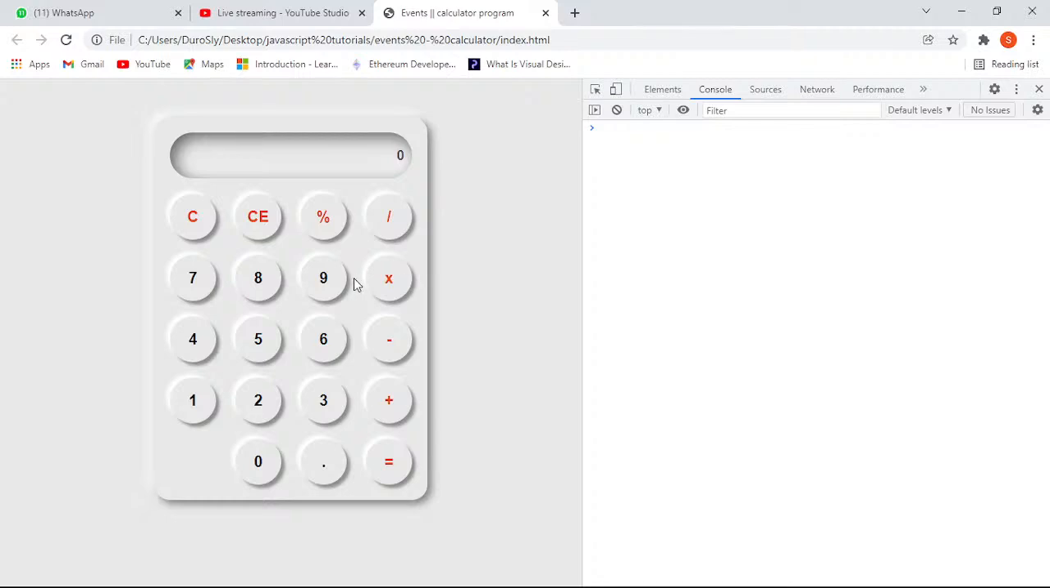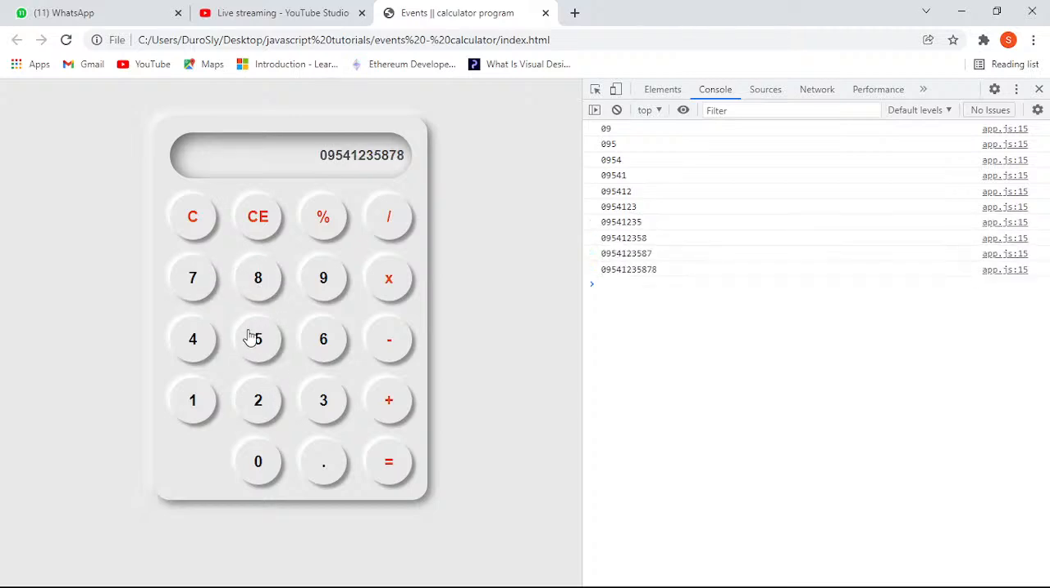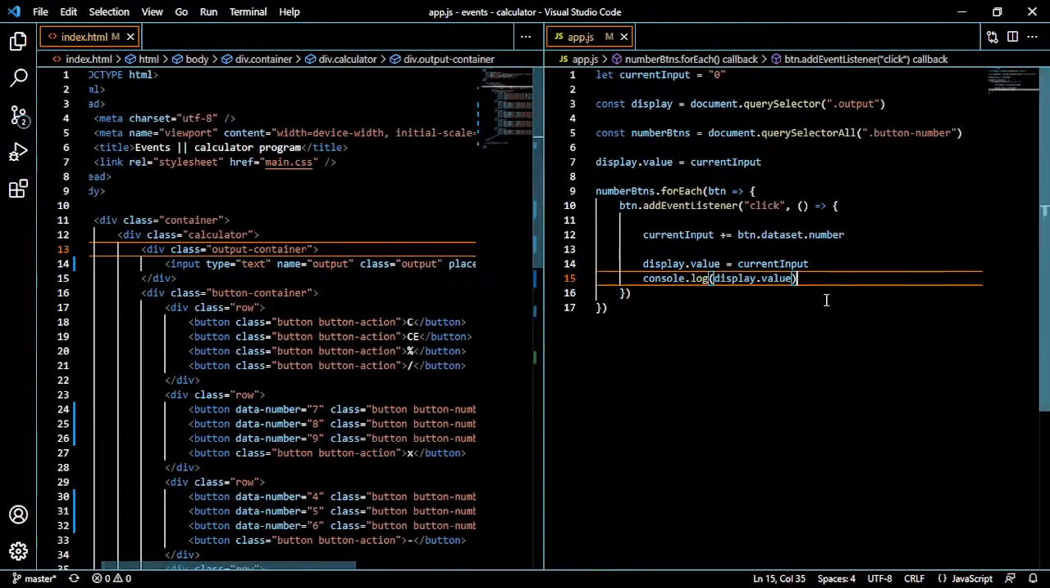Nothing happens, of course, until we click. We now have 0, 9. We'll fix that in due time. But if you notice, as we keep clicking, it keeps adding numbers to it. Understand? So we've actually solved the first part of the problem. Now let's solve this new problem that we just created, which is that 0 issue that is there.